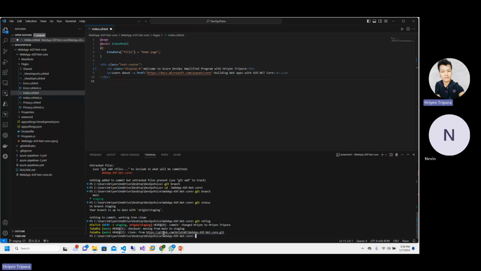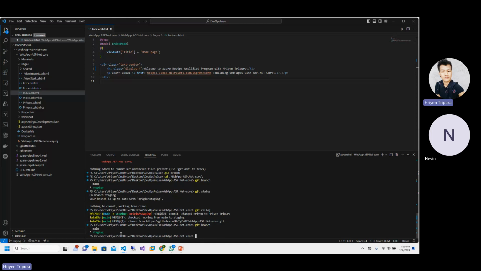For example, this is one commit ID I got, right? I'll take this one. What I'll do is I'll just copy this one. Now let me check where I'm sitting. Git branch. I'm sitting in the staging branch now.